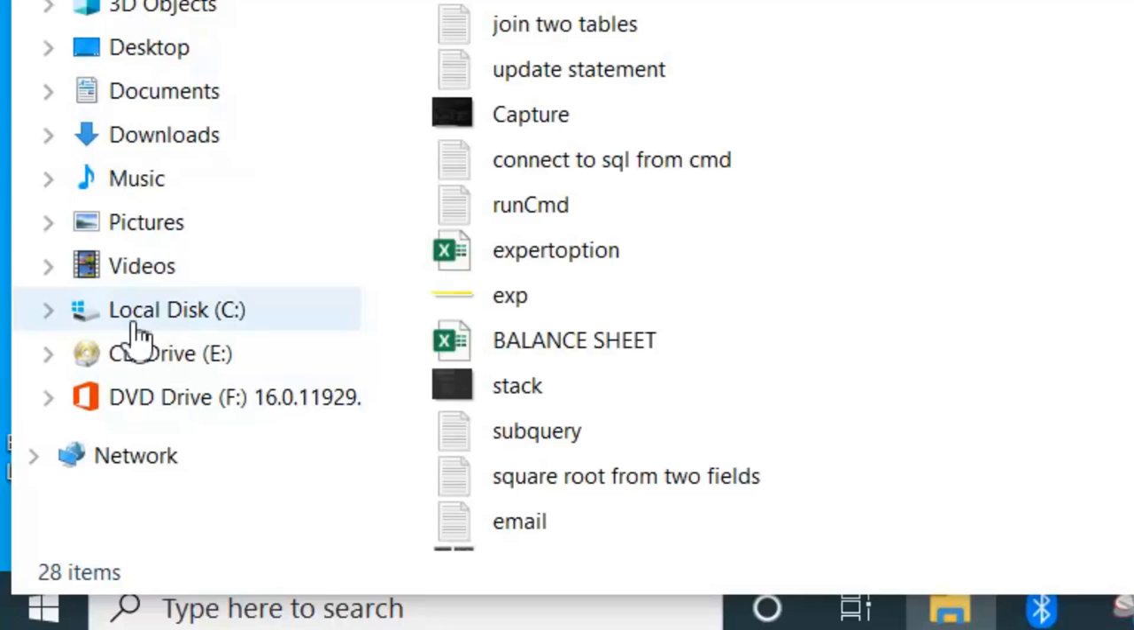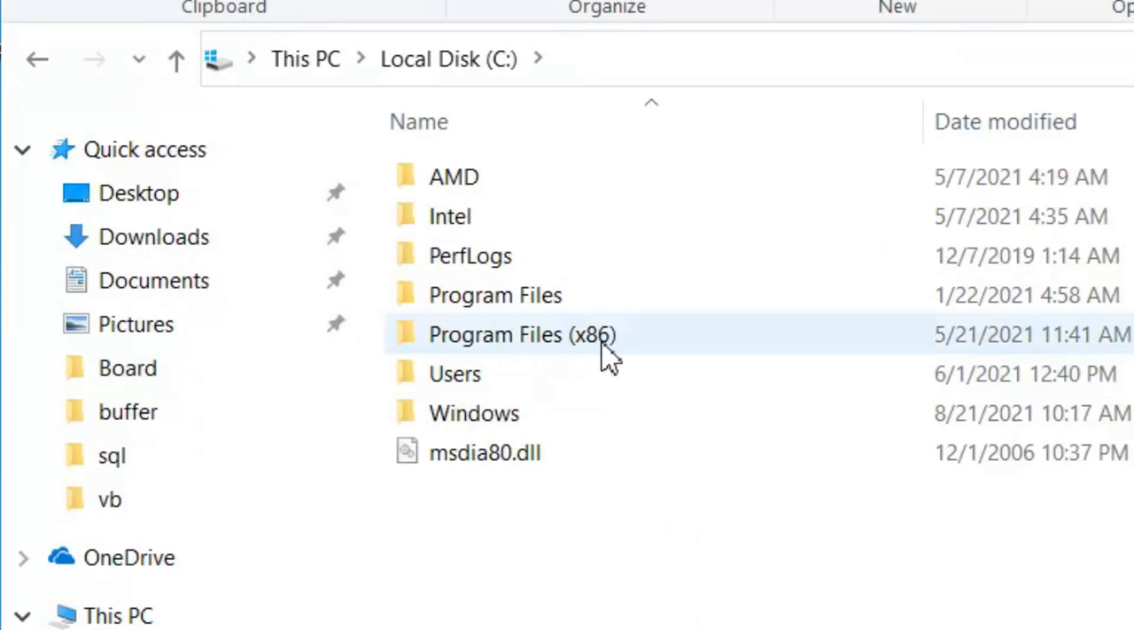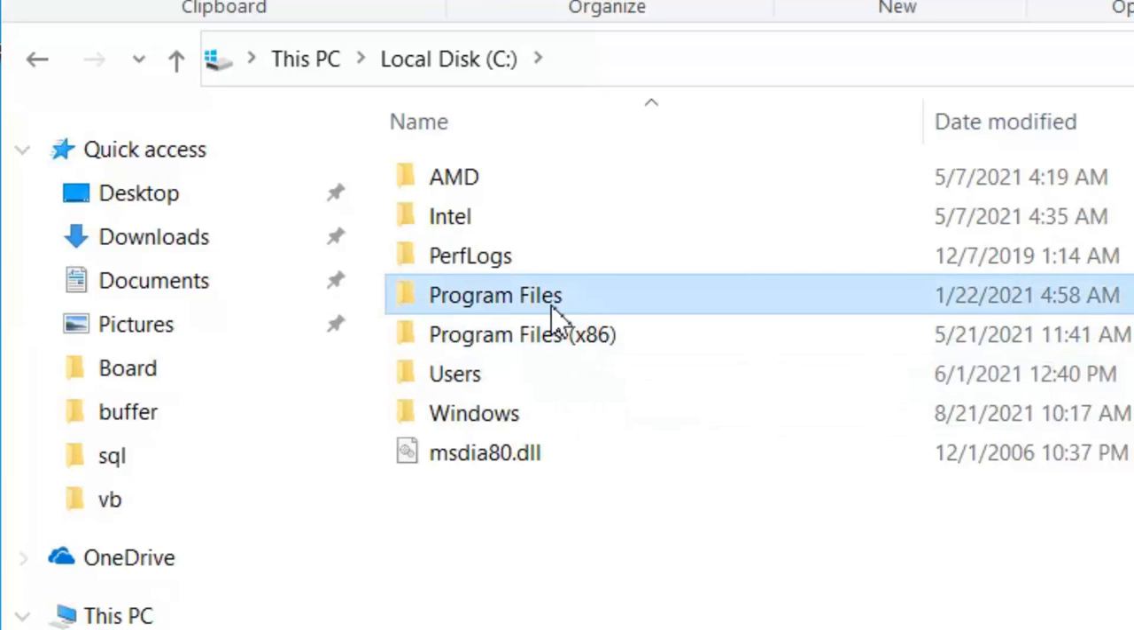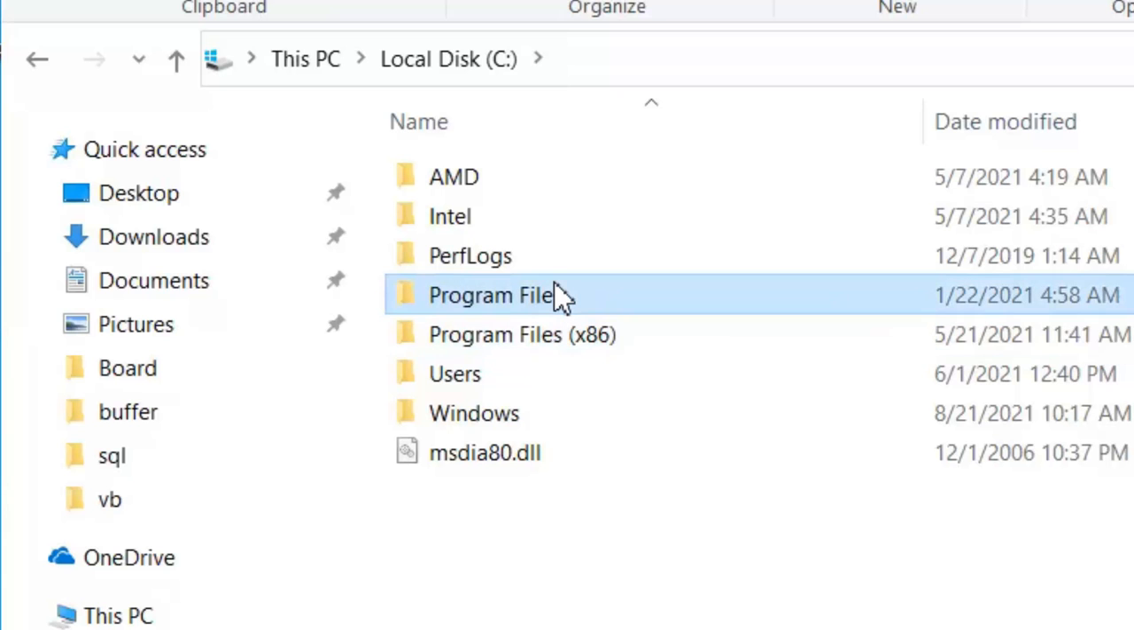This is Local Disk C. Most often that is where MySQL is installed. So I will click over there. Then here the files can be found at Program Files or Program Files (x86), the 32-bit, sorry. It can be found at either Program Files, this one, or inside Program Files x86. So I will first check over here if MySQL is found here.